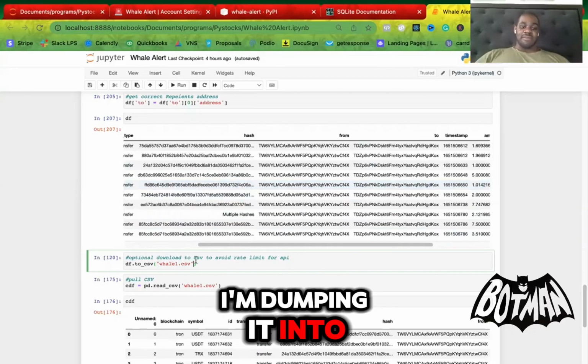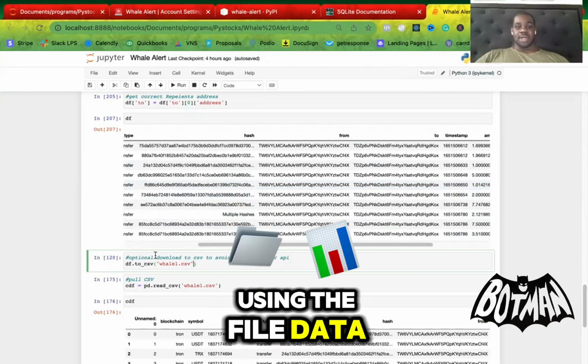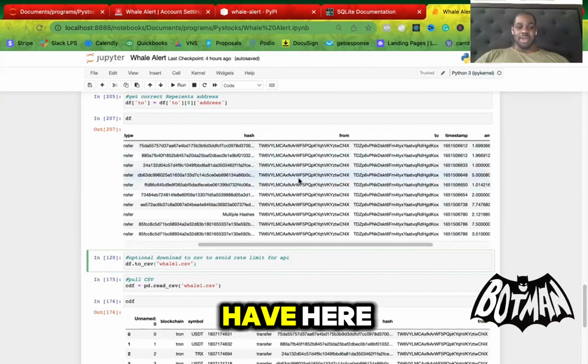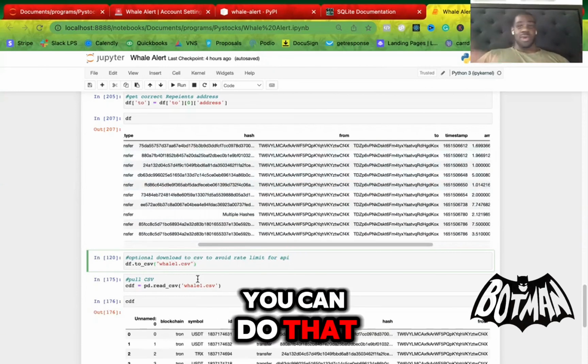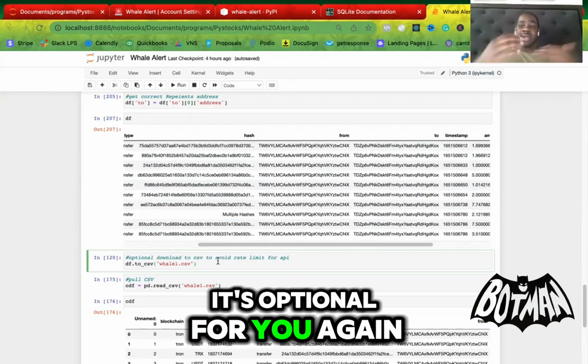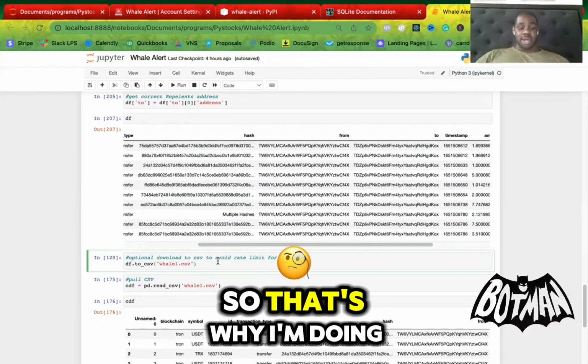I'm dumping it into a file, and then I'm just using the file data, which is again this data frame that we dumped in there. So I'm no longer using the API at this point. You can do that, or you don't have to do it. It's optional for you. Again, I don't want to hit the rate limit, so that's why I'm doing it, all right?